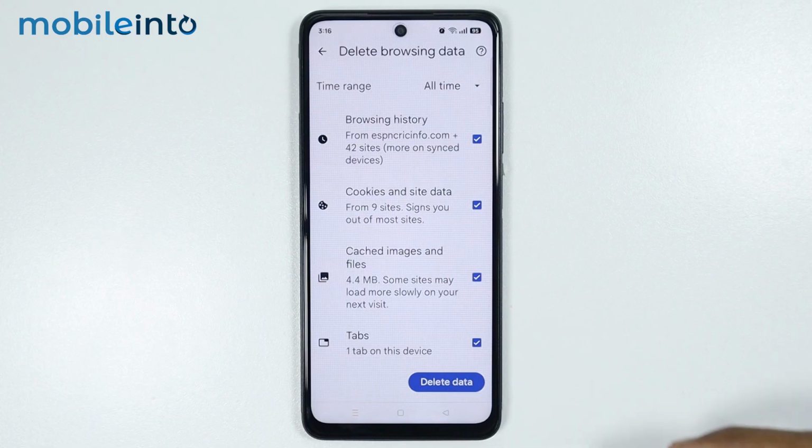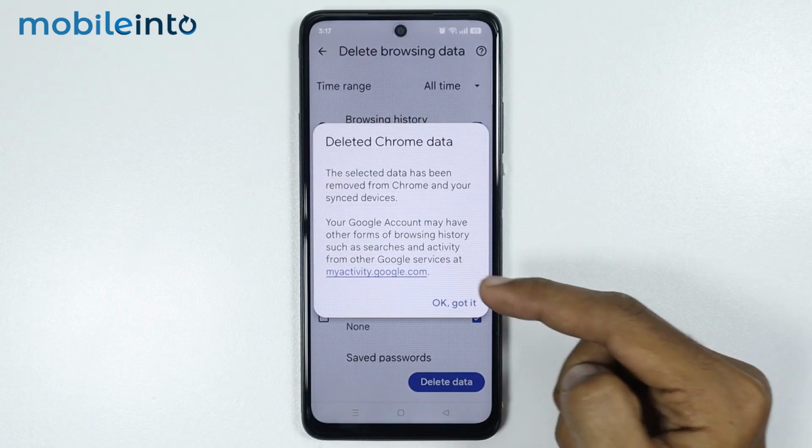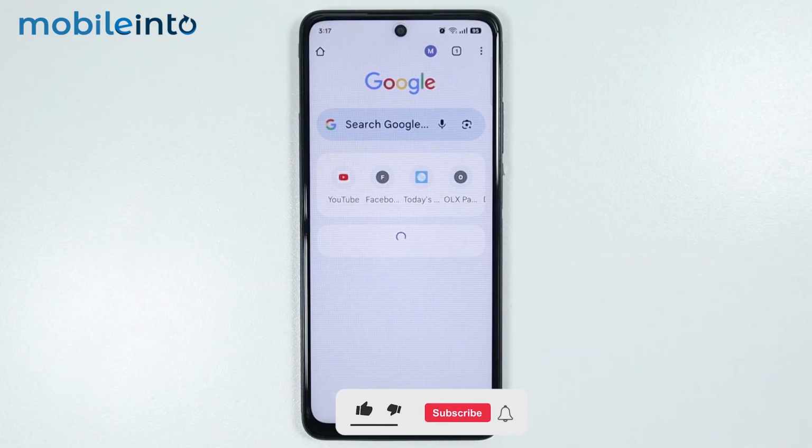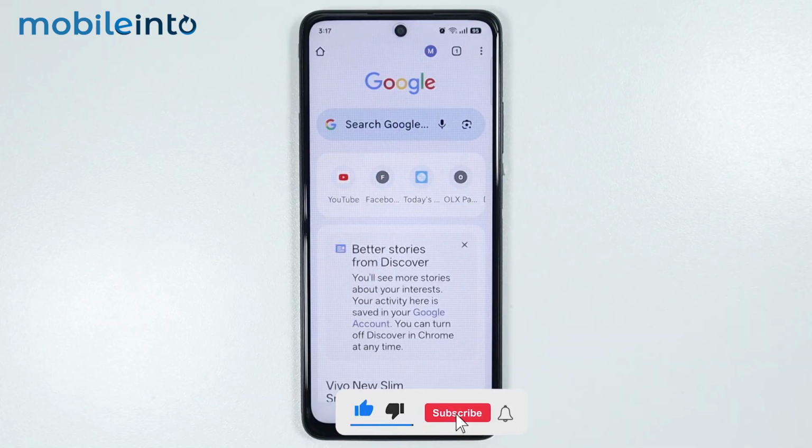After you do that, the next step is to tap on delete data. Then tap on got it. Now, as you can see, this is how you can clear browsing data on any Oppo phone.